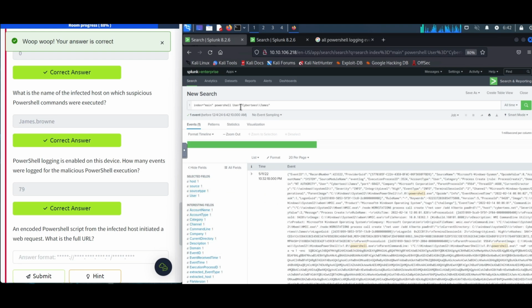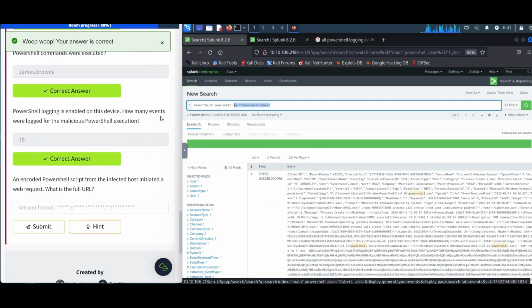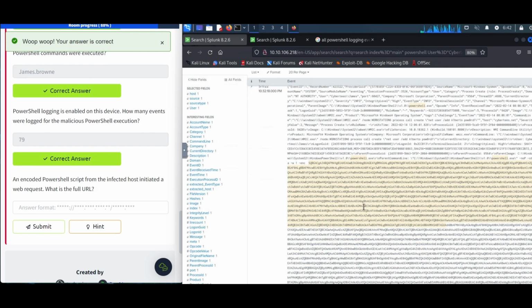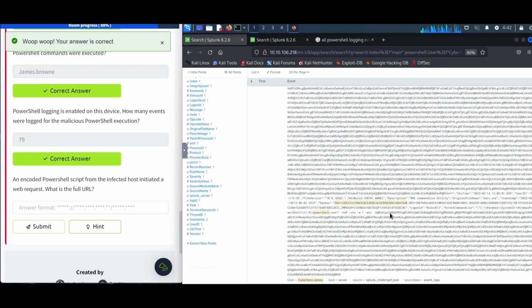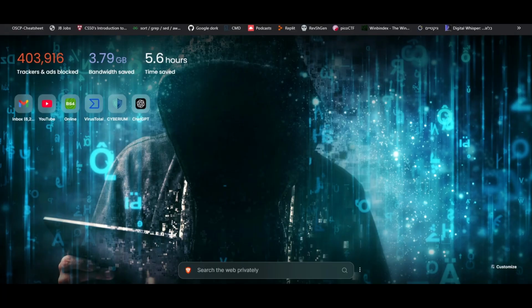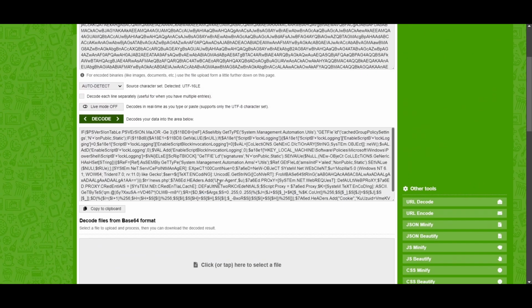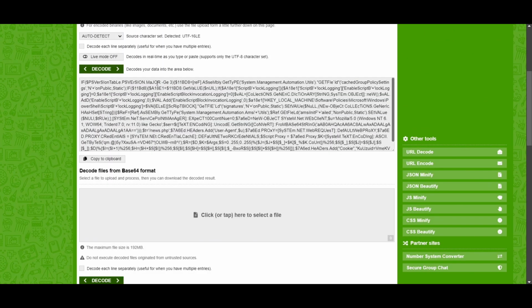So I'm going to choose PowerShell for the host James, which is the host executing the suspicious commands. And here we can see a huge base64 encoded command. I'm just going to copy the base64 encoded text. I'm going to go to CyberChef, from base64, and decode it right here out of the text. So it's pretty readable now. I'm just going to look for a URL.